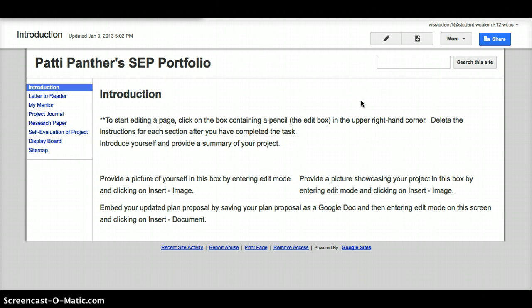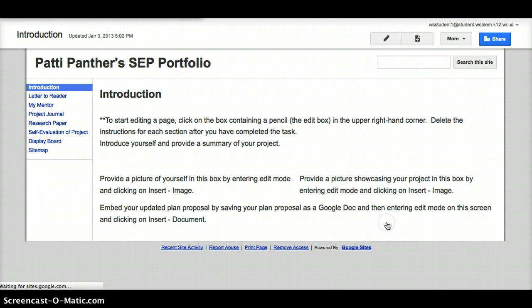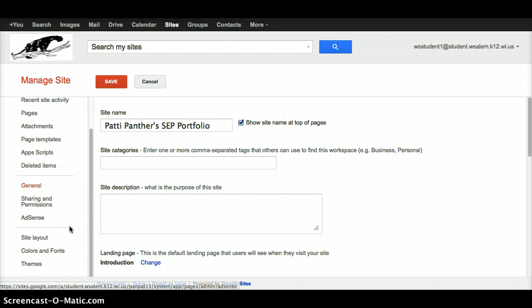So first of all, when you're in your portfolio, you're going to go to the upper right hand corner to the word More, and when you click on that and hold it down, when you scroll down, you're going to find the words Manage Site. You're going to click that. Manage Site opens up, but what we really want is along the left-hand side are some choices, and we're actually going to scroll down a little bit so we can see the bottom of this Manage Site.